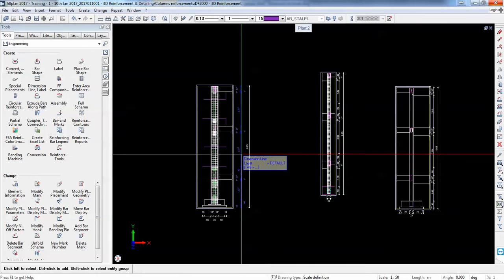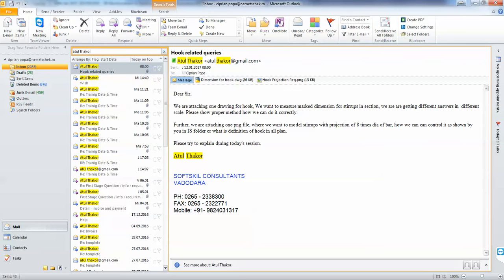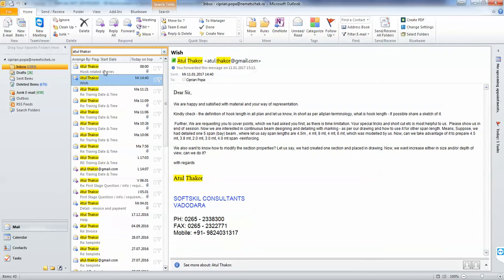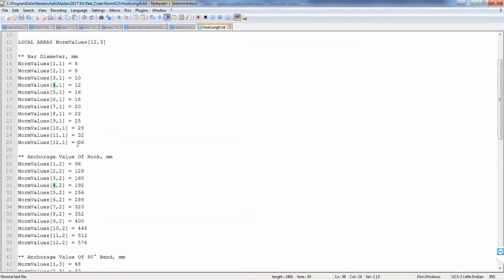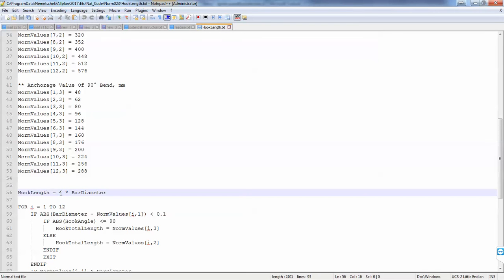Okay. We go further? Oh, further, yeah. Okay, so you can change that hook here. I found it. Replace it with 8, and it will be the hook length. So imagine you are drawing just a rectangle, and you start with the inclined line, and that will be 8 bar diameters.